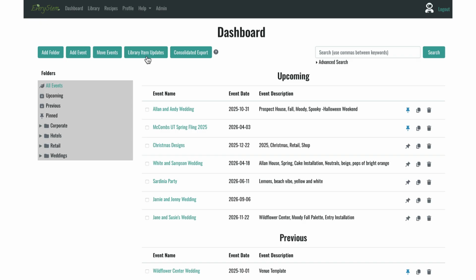We have the Library Item Updates button. This is the button that you are going to use to be able to update your most recent library pricing or information on any item in your library. You click on a few events. Then you click on this button and it will update the pricing automatically into these events. So you do not have to update pricing on each individual event. You can update it once in your library, pricing, item information, and then all your fall events or all your season's events, you can click on those and click this button and your pricing will automatically be updated.